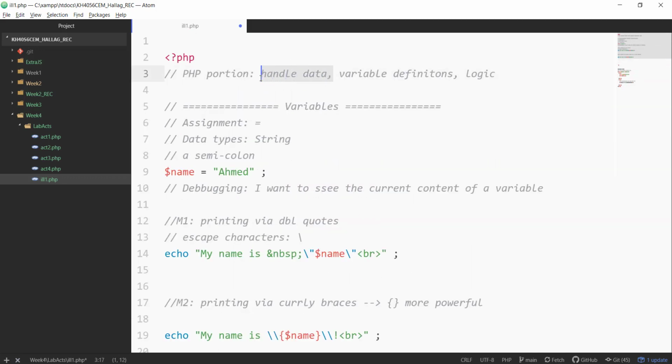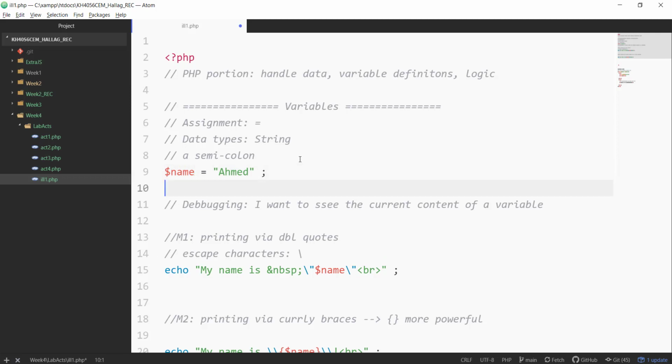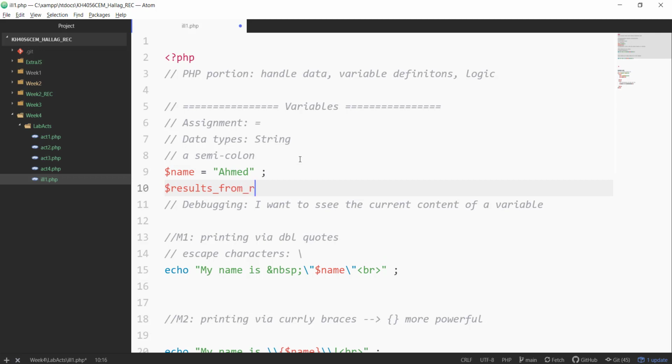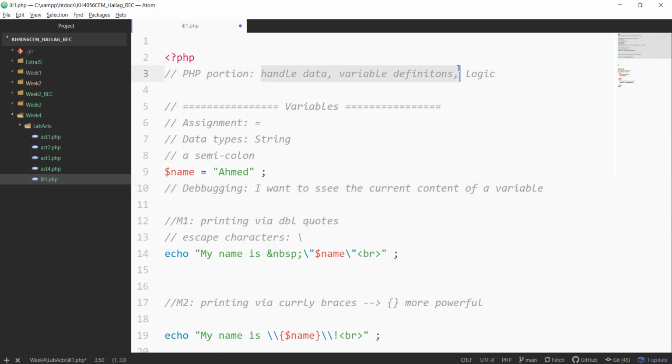So handling data means that if we are grabbing data from a database, we need to store that data that we have retrieved in a variable, which comes to the next part, which is defining variables, something like this. So imagine that in a variable like this, let's say at some point we are going to say results from DB, right? And on the right hand side, this is going to be the actual data retrieved from the database. So we are going to need to put this data inside a variable, right? So this is what we mean by handling data and variable definitions.